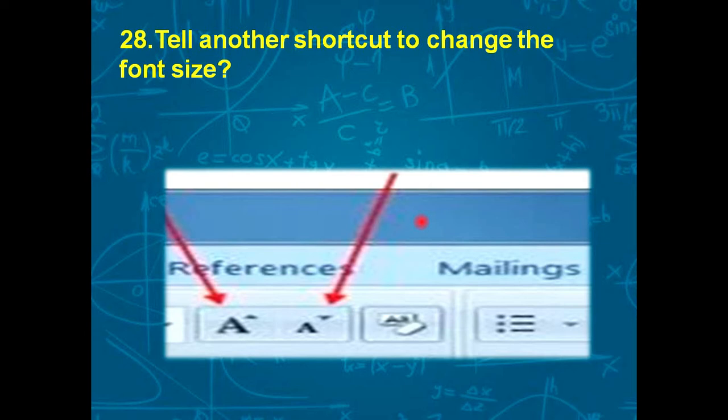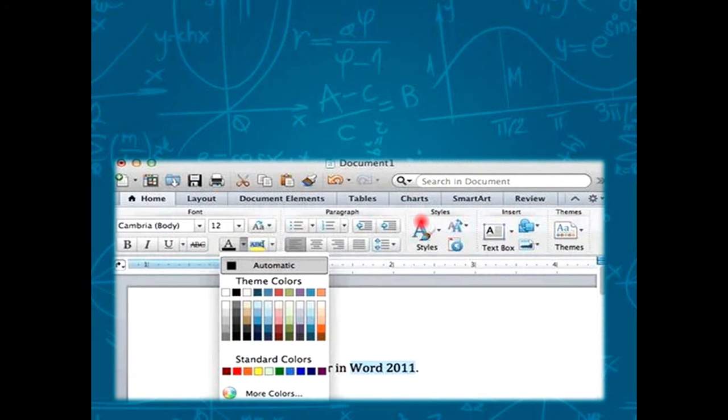Another shortcut to change the font style. Here is also a quick option. By clicking on it, you can change the font style without applying the drop-down lists. By using the shortcut icons, and these shortcut icons are called the font group.